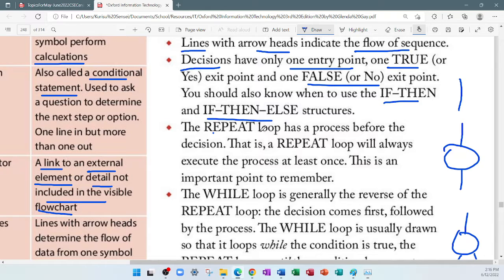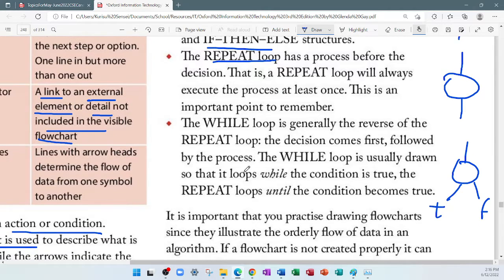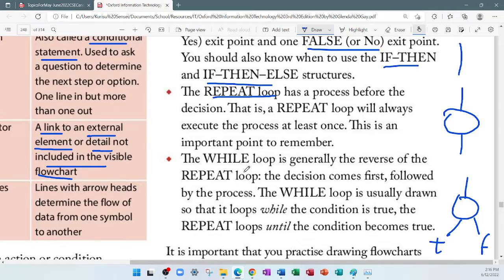Now, next we have the repeat loop, the while loop, the for loop. All of the loops that you would have learned so far can be applied into this flowchart also. So the repeat loop has a process before the decision. That is, the repeat loop will always execute at least once. That's what we learned already, right? The repeat loop runs at least once.